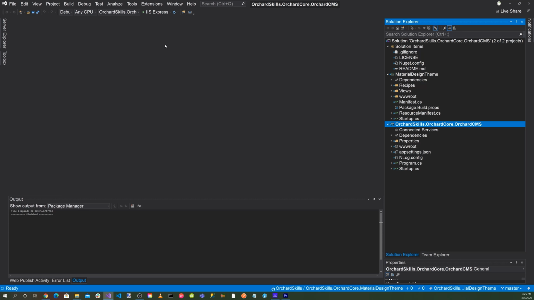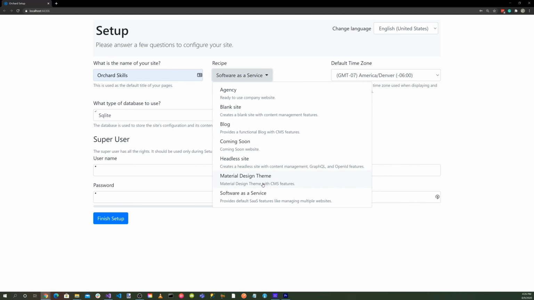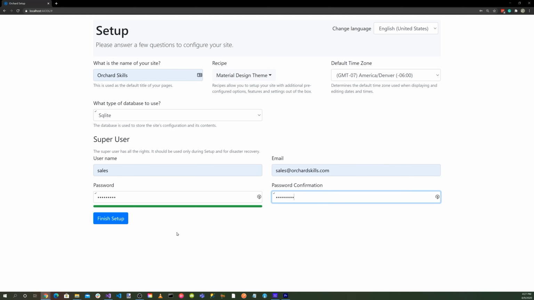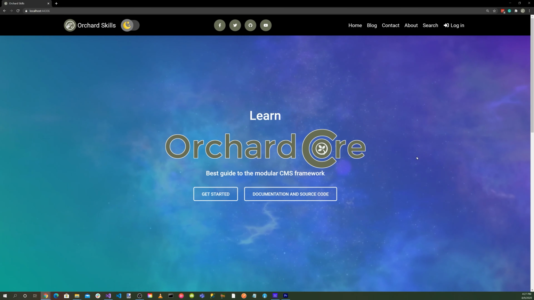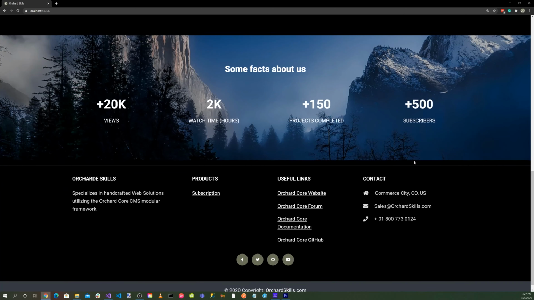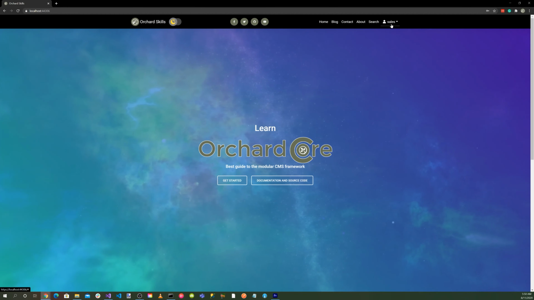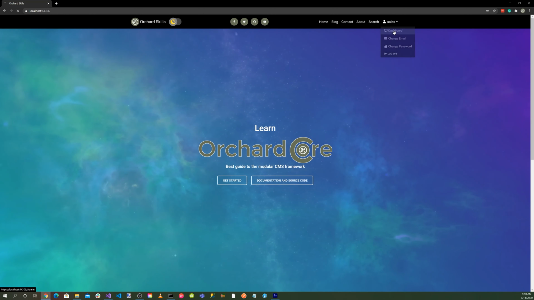Let's head up and hit the little green triangle to run our application. Okay, let's enter our site name and our recipe. Let's go ahead and select Material Design Theme, enter our credentials, and click on the Finish Setup button. Okay, great. Our application is running. Okay, let's log in. Let's go into the dashboard.